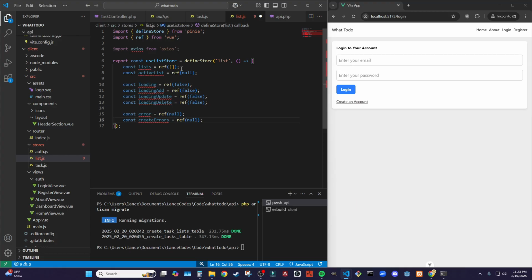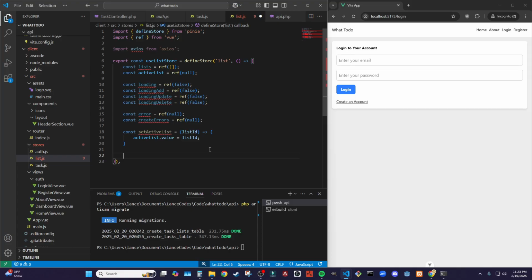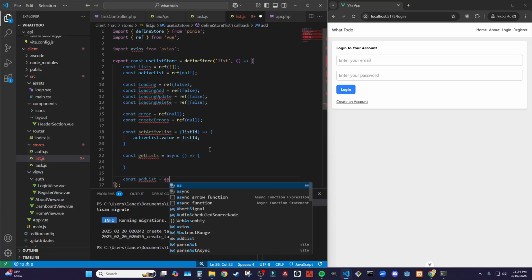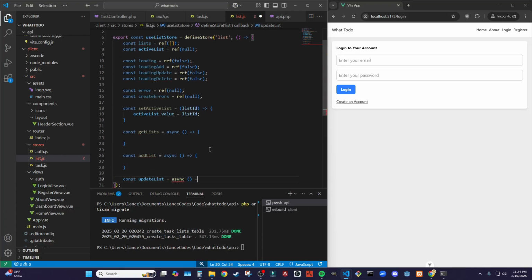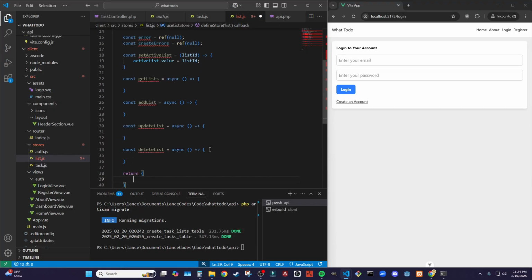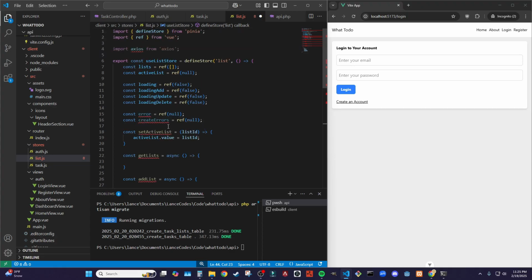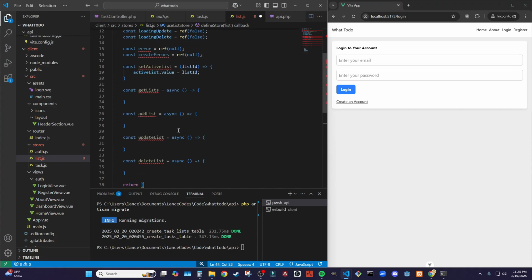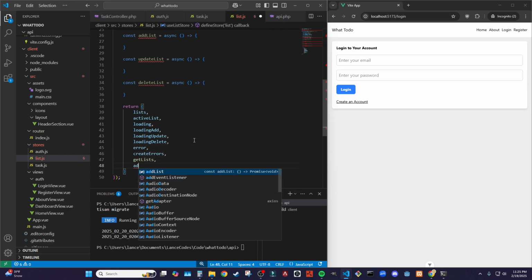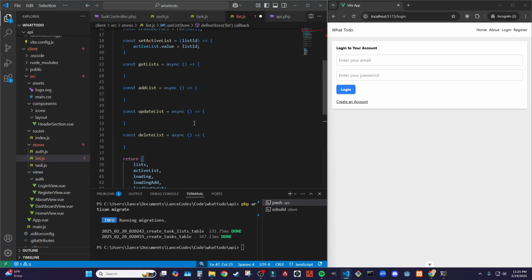Now we'll create a function that'll be used to set the active list. And that gets passed a list ID. And now we want functions for getting, adding, updating, and deleting lists. Now we're just going to return back everything that we just created. We also want to return back our error variables and all of our functions. All right, now that we got the scaffolding for this store, let's create some of the functionality.